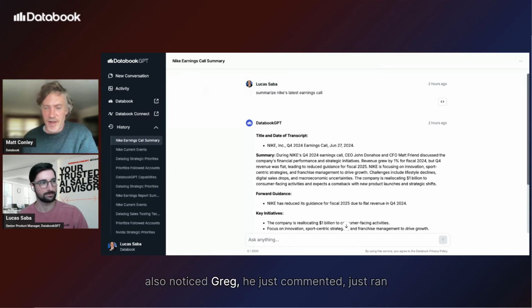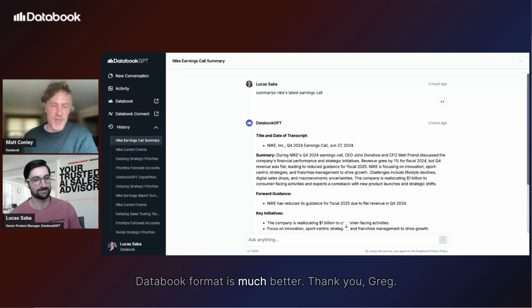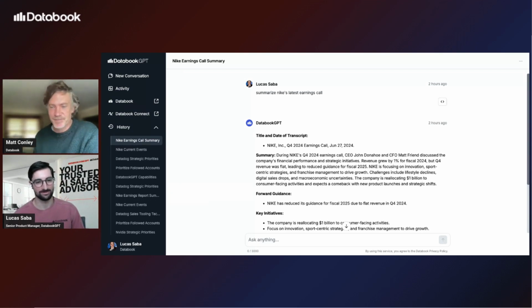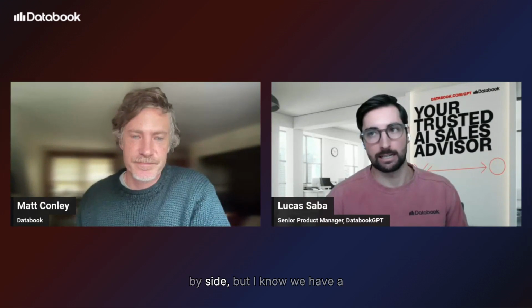I also noticed Greg just commented, he ran a similar side-by-side, but with Perplexity. Databook format is much better. Thank you, Greg. Good to hear. Right, so I think that is it for the demo and the side-by-side.